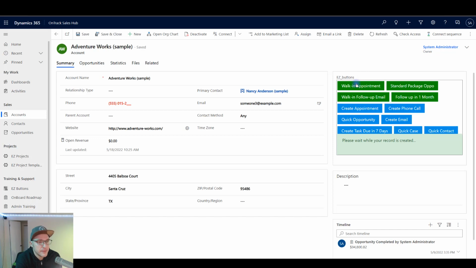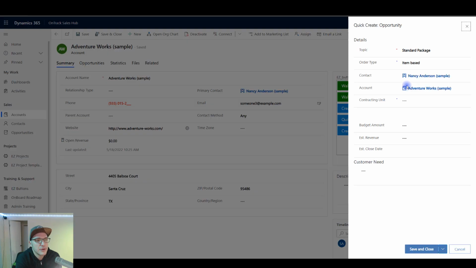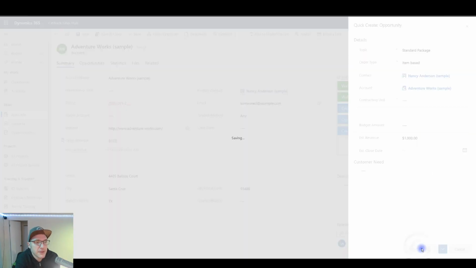Walk-in appointment. Done. Standard package oppo. Let's do some revenue here. $1,000. Save and close. So that's a non-automatic operation there that it popped that up. All the other information is already populated on there.